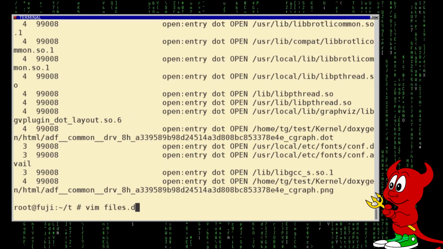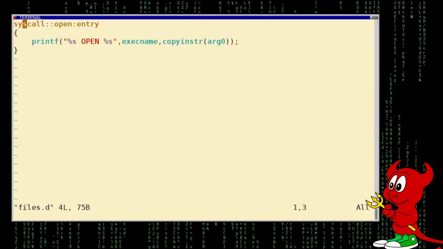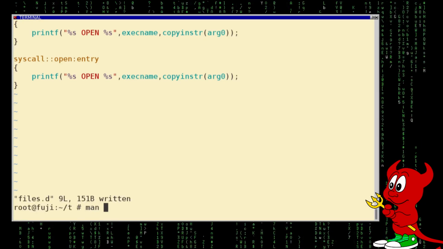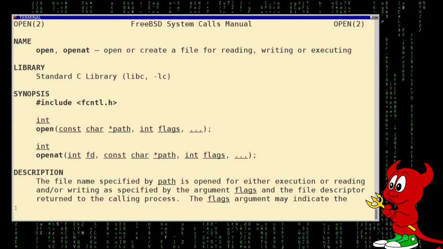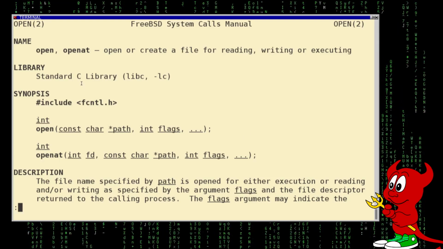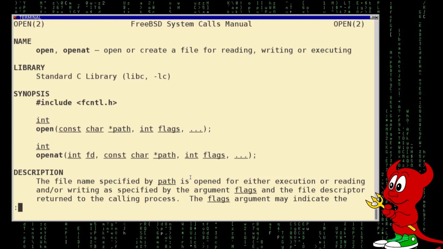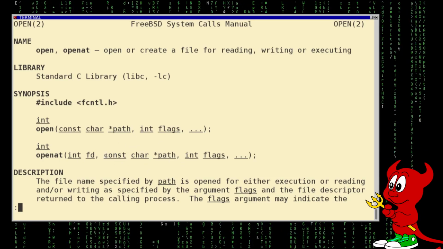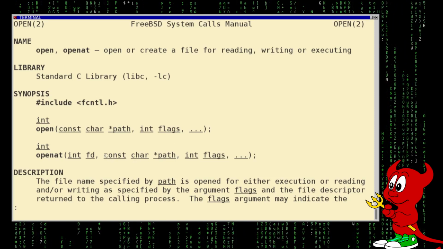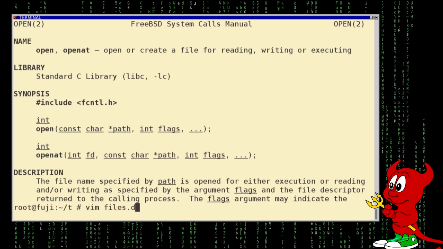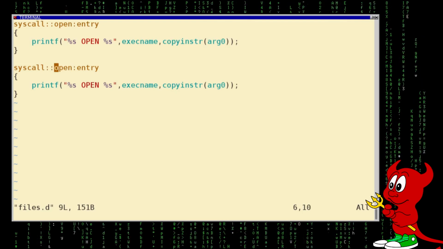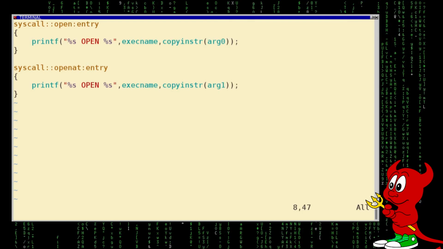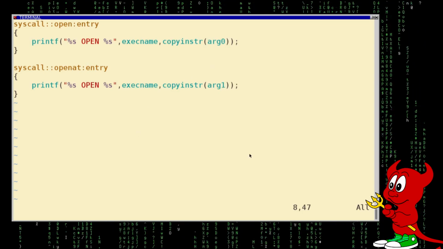Let's stop. One thing is that this is not doing all the file opens, because we have an openat, which is another system call that we have seen here. We have open and openat, and we cannot put it into the same rule in DTrace because it's the second argument. So we duplicate this, we get an openat, and here it's going to be argument 1. So it's zero based, so that is the second parameter.